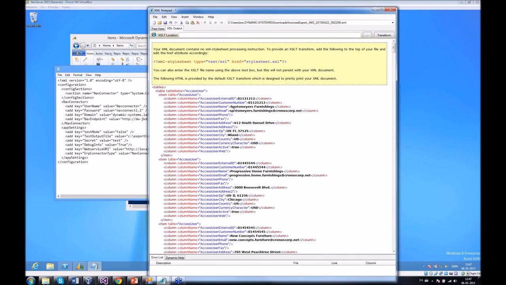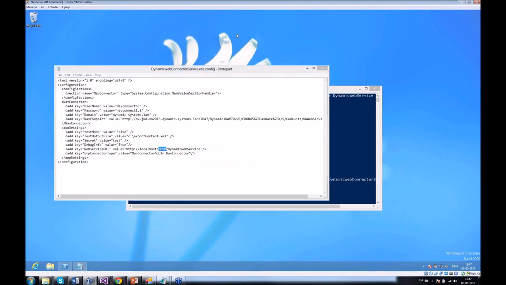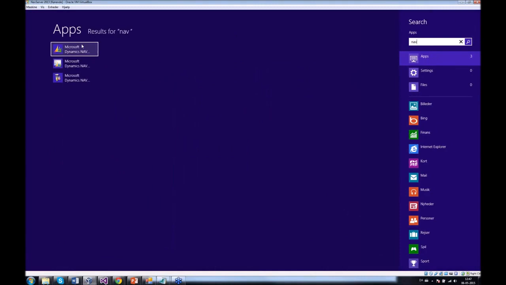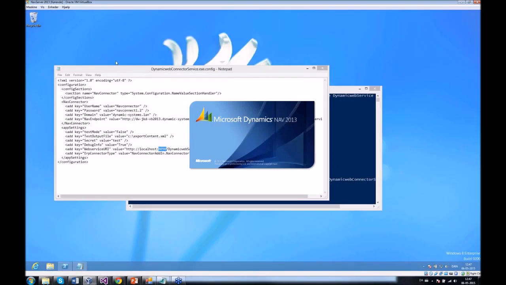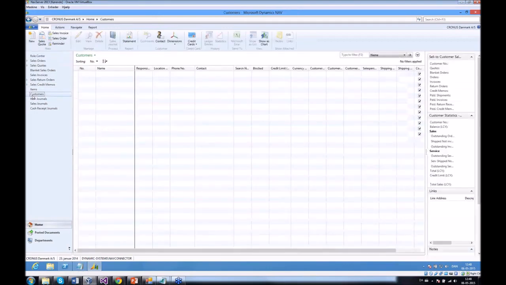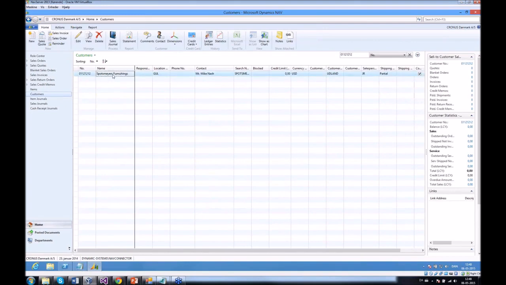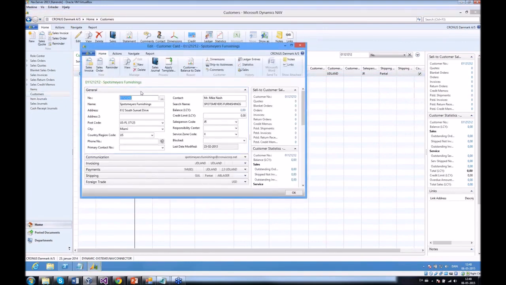There is, for instance, this Sports Myers Furniture user, and let's go and test to see if he's in our Navision. Just start it up again. Users in Dynamicweb is, of course, customers in Navision. So let's see if we can find a user with this number here, and here is Sports Myers Furnishing.